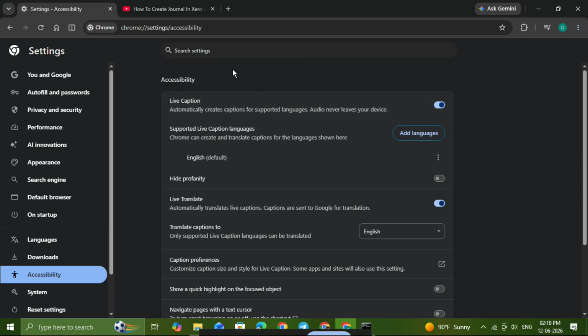After that, whenever Chrome detects spoken audio, it will display captions automatically in a small caption box so you can follow along in real time. This can be especially helpful for videos, podcasts, online meetings, or any content where audio is important.